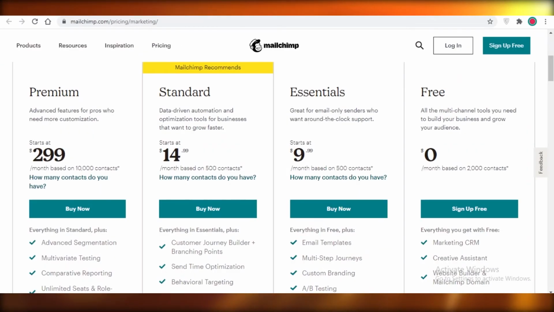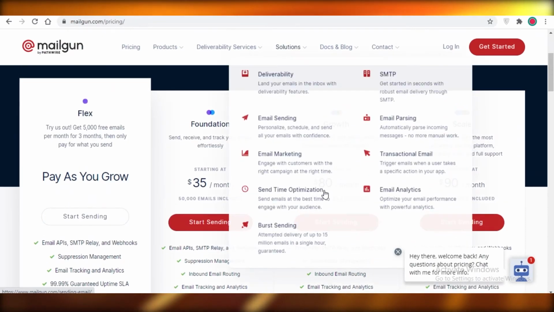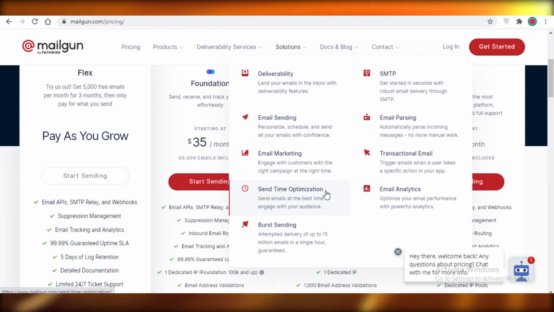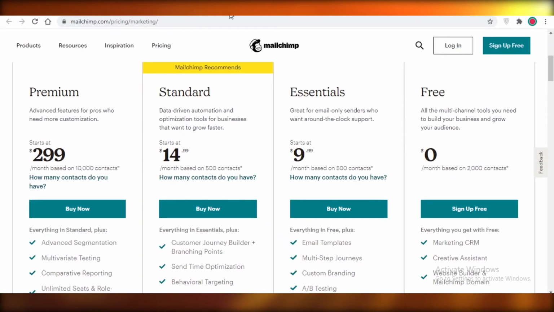So Mailchimp is the best option if you're starting out and you want to use your email marketing software for free. But if you want to pay for your email marketing software, I would suggest that you stay away from Mailchimp and opt for SendGrid or Mailgun. And I think if you have a larger business, then you should definitely opt for Mailgun, especially if you already have a large directory of people that you're sending emails to. But if you're just getting started, opt for Mailchimp.